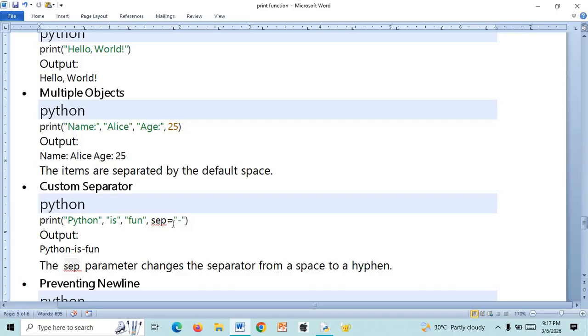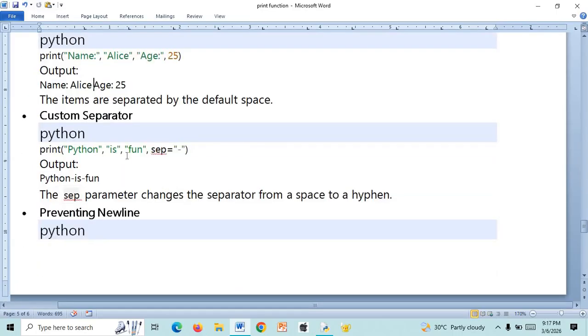Here you can see Python is fun. Separator equals, in double quotes, hyphen. Python-is-fun. If you don't use it, it takes the space. That means separator, you can mention it as per the need. That is an interesting option available. The sep parameter changes the separator from a space to a hyphen.